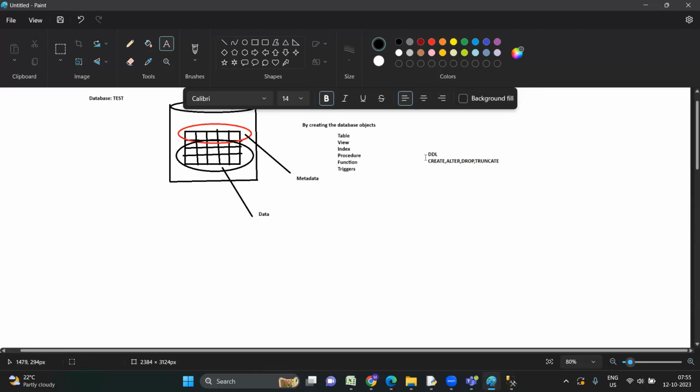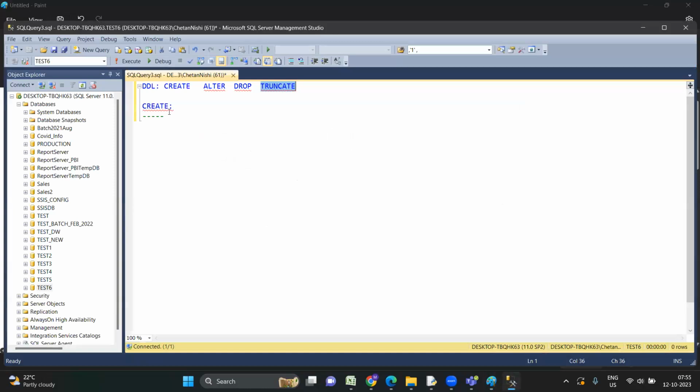Okay, the remaining three commands we can use for any type of object. Now we are going to see how to use the create command. First, you should know the syntax of the create command. I am writing the general syntax for the create command, and then we will see the syntax for the table.